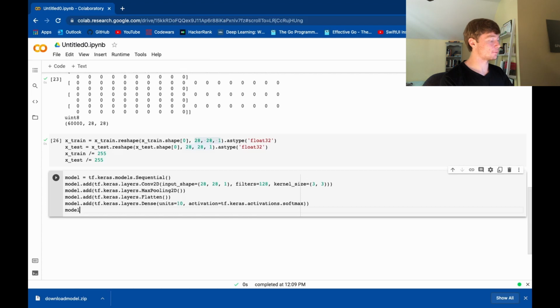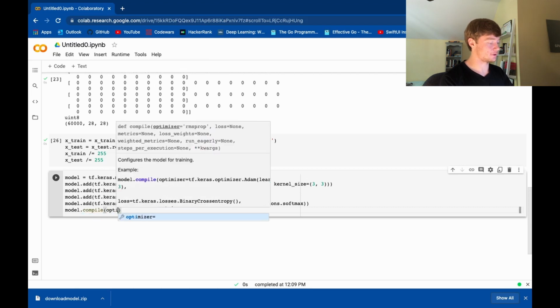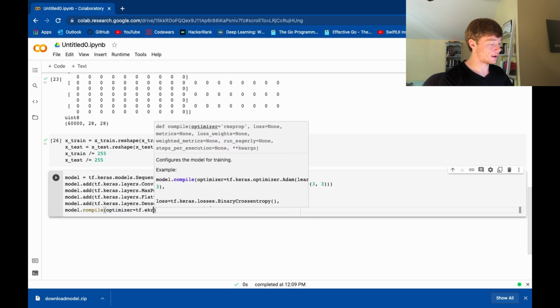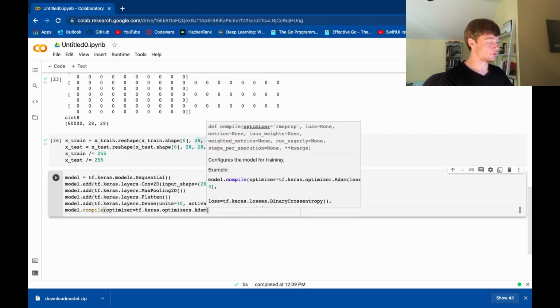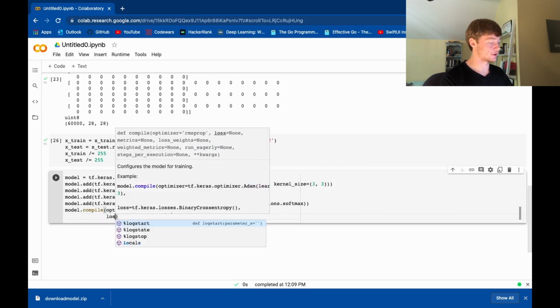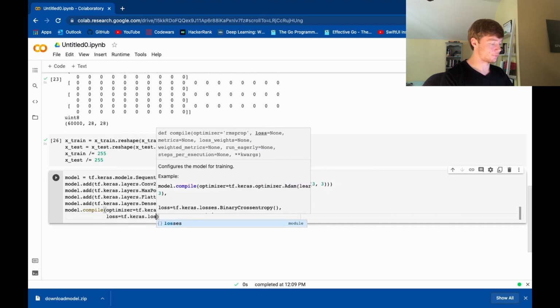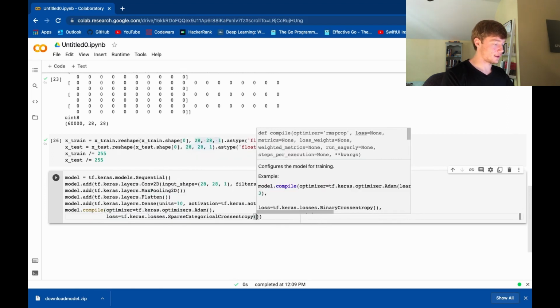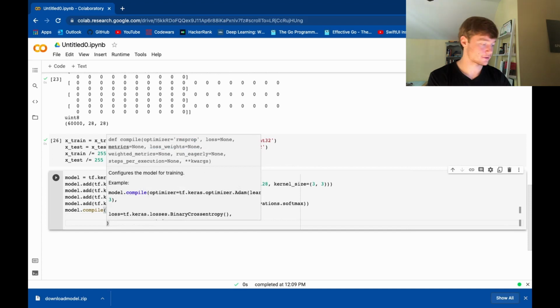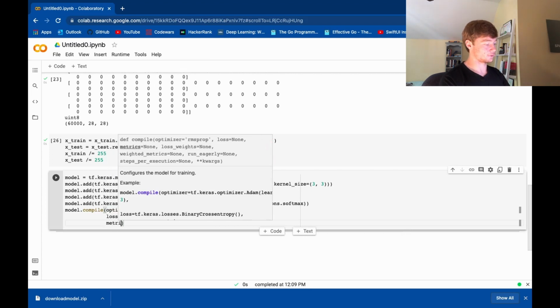And then we want to compile our model using the optimizer. We'll just say tf.keras.optimizers, and we're going to use the Adam optimizer. We're going to say our loss function is tf.keras.losses.SparseCategoricalCrossentropy. And because we're using the softmax activation function, we need to use sparse categorical cross entropy because it's a loss function that compares two probability distributions. And the final thing we'll say is metrics equals accuracy.